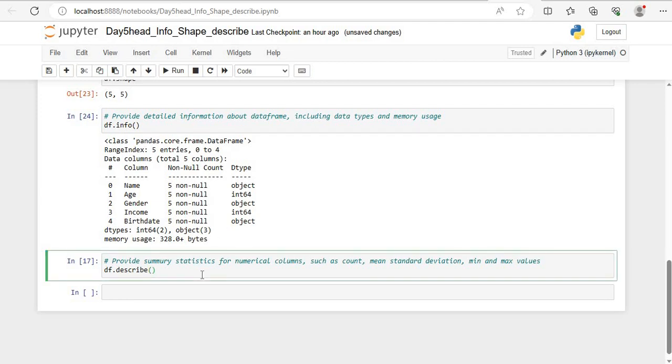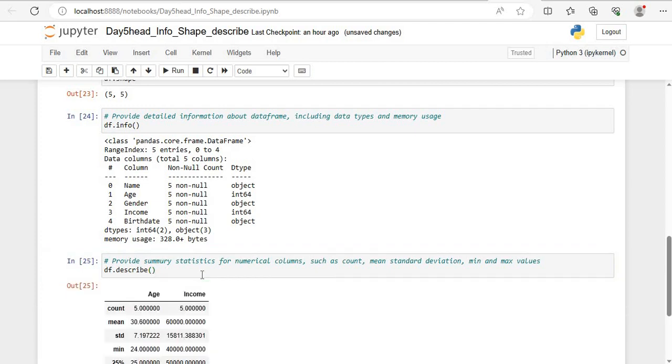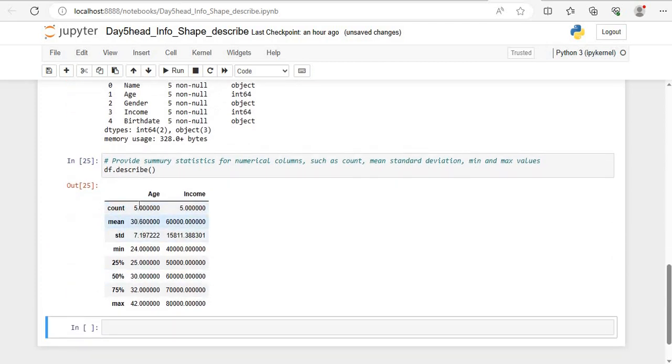Then another method is describe. It will provide summary statistics for numerical columns such as count, mean, standard deviation, min and max values. If I run this, you can see here the main important point: it will provide the summary statistics for numerical columns only. We have only the numerical columns age and income, so it provided the count, mean, standard deviation, the 25%, 75% and the max.